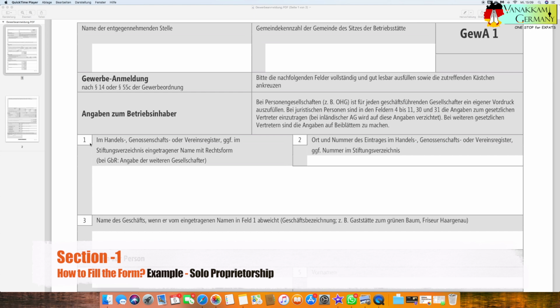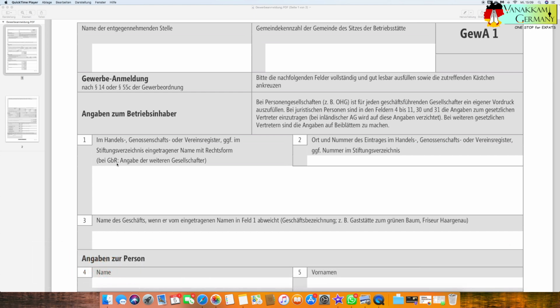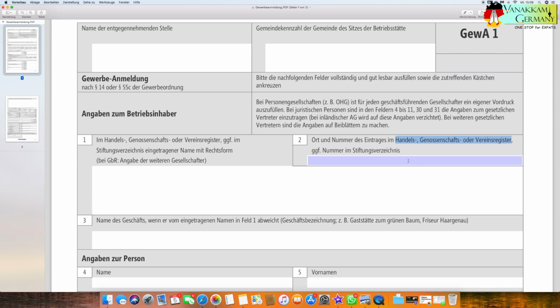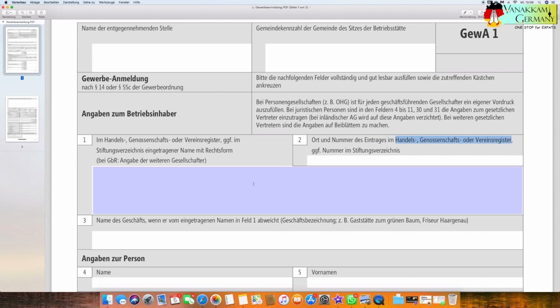The second field is place and number of entry in the Trade, Cooperative or Association register. This handles the Genossenschaft or the Vereins register. If anything is mentioned, please mention it. Both the fields only need to be filled in if your company is entered in one of the registers as mentioned here. If it's not the case, you can leave both these fields empty.